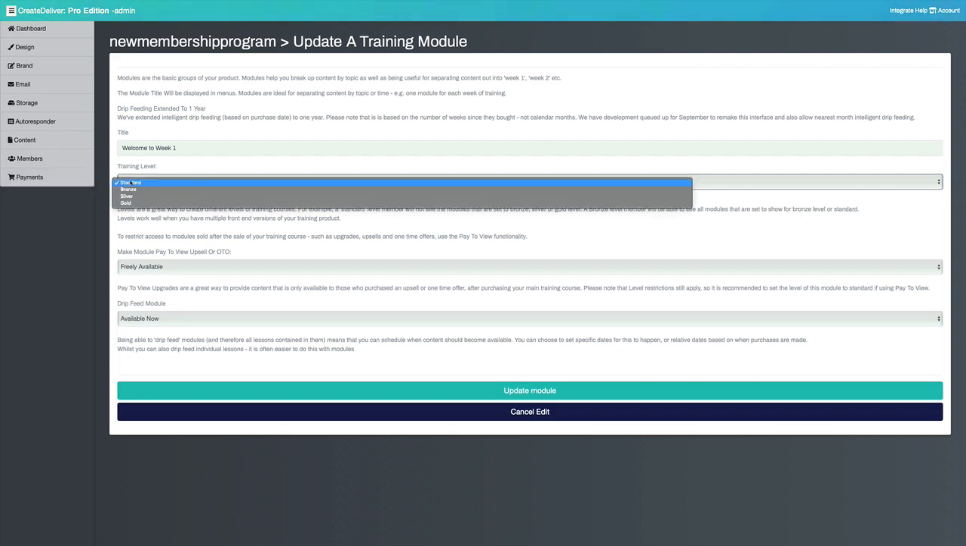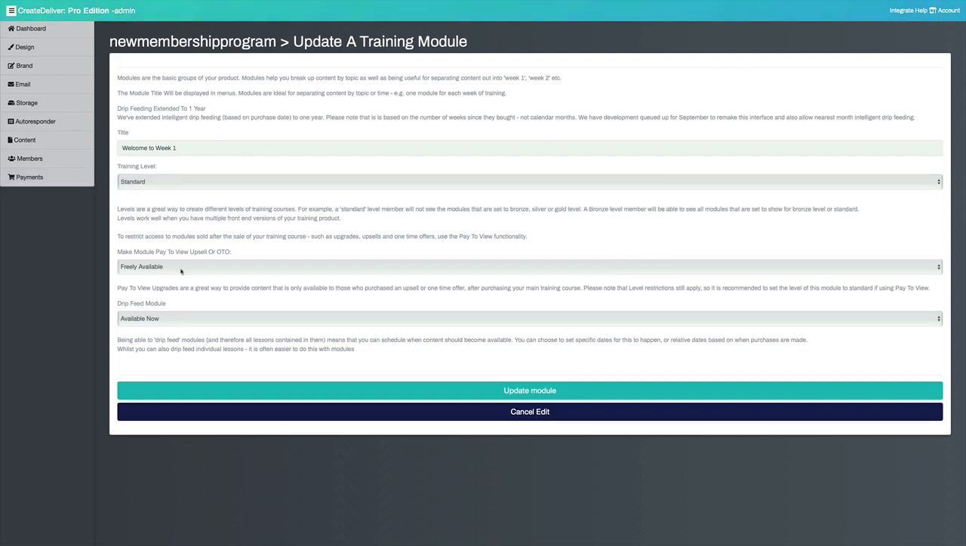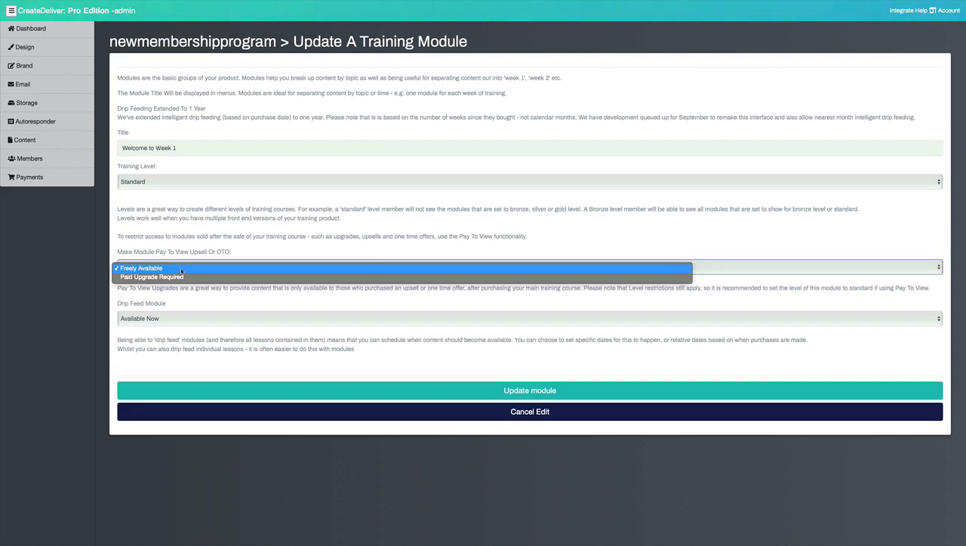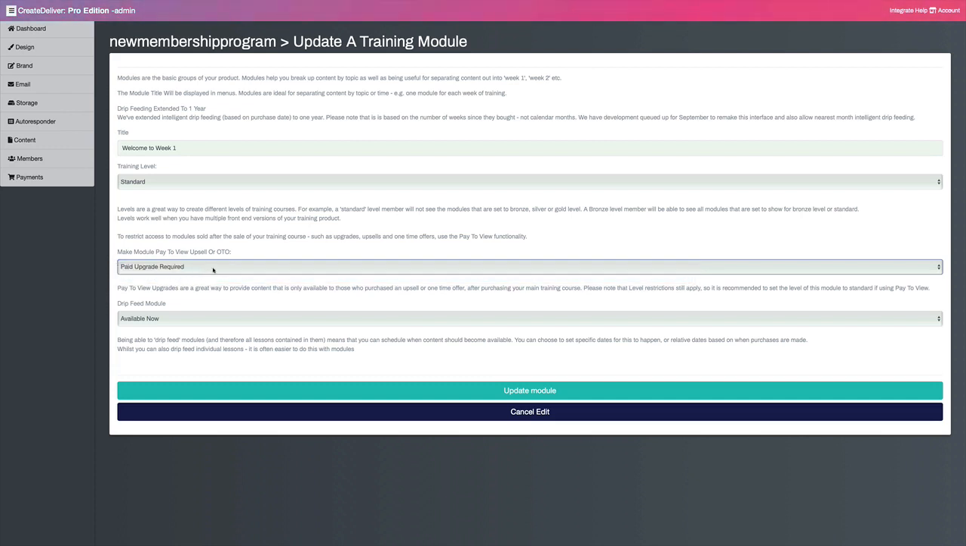Now we do have another option, which is actually very powerful. And this is where you can actually make a module an upsell or OTO. And what that means is it's locked, but it requires a paid upgrade. So if you think about it, your front end could include multiple levels, standard, advanced, etc., for different people. And then your first upgrade could be a piece of upgraded content. And this makes it really easy to do. And again, once you activate this, it's automatically added as an option in the payments section.